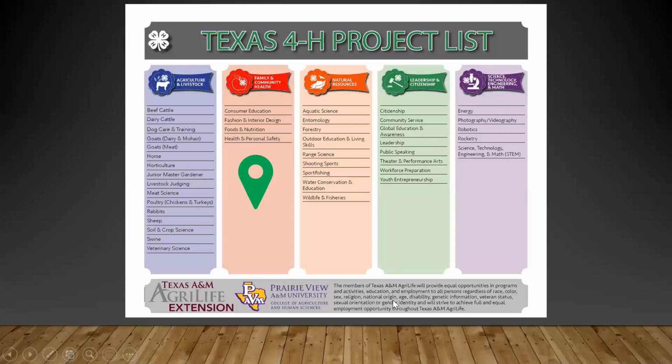So just to give you a brief overview, there are 5 main disciplines or pillars in 4-H as far as how our projects are arranged. As I said, we're going to look at the fashion interior design and foods and nutrition projects that fall under family and community health this evening. So you can see we have a lot of different projects. Some are in agriculture and livestock, then of course family community health, natural resources, leadership and citizenship, and then STEM, which is science, technology, engineering, and math.